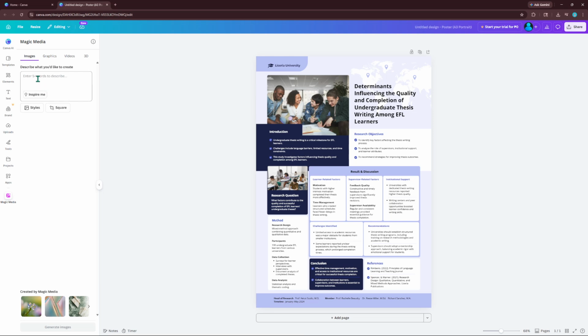After clicking on Magic Media, you'll be presented with a few options. You can choose between images, graphics, videos, and even explore 3D elements. These categories are designed to help you find exactly what you need to enhance your project. Whether you're looking to add a simple graphic or a complex 3D model, Canva's AI tools have something for everyone.